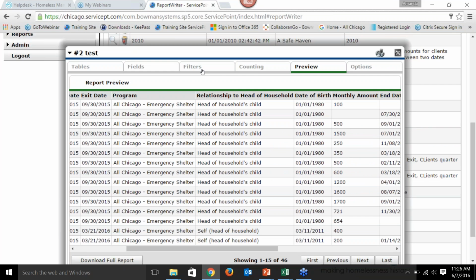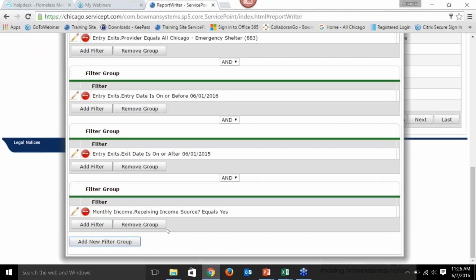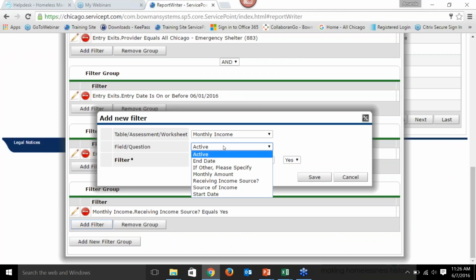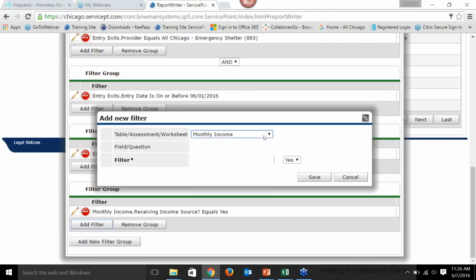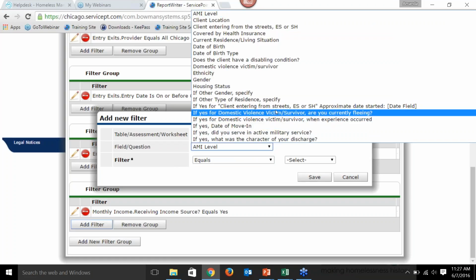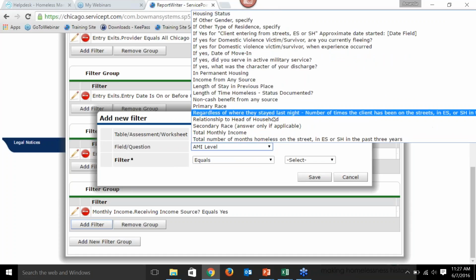If I wanted to further that filter and make it even more specific, I could come back up now and say that's not specific enough, and I could add another filter, and I could choose to put it again on monthly income, and this time I could put it on the source if I wanted to only see an earned income, or I could change it to the HUD, COC, and ESG entry assessment, and I could look for the other field related to income that's below the sub-assessment, which is total monthly income.